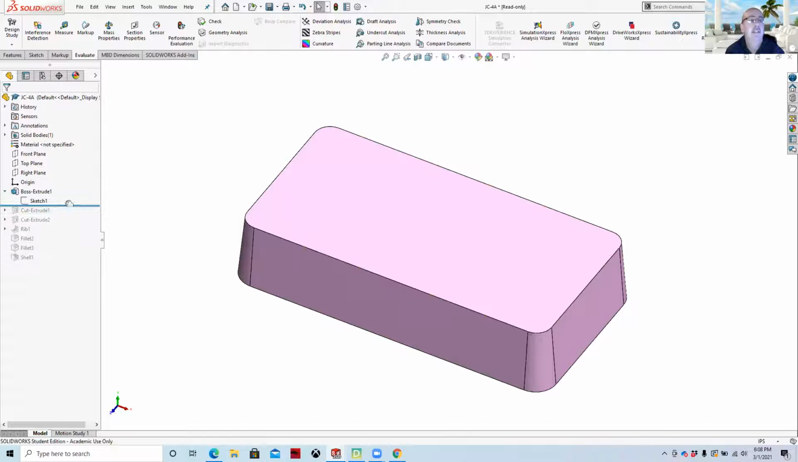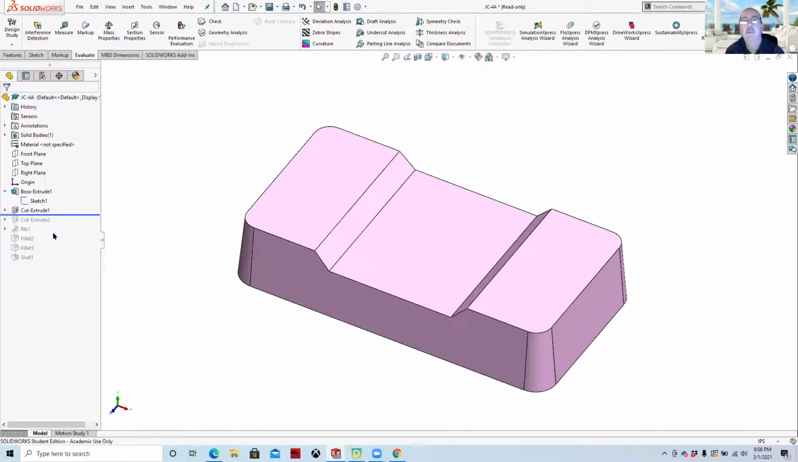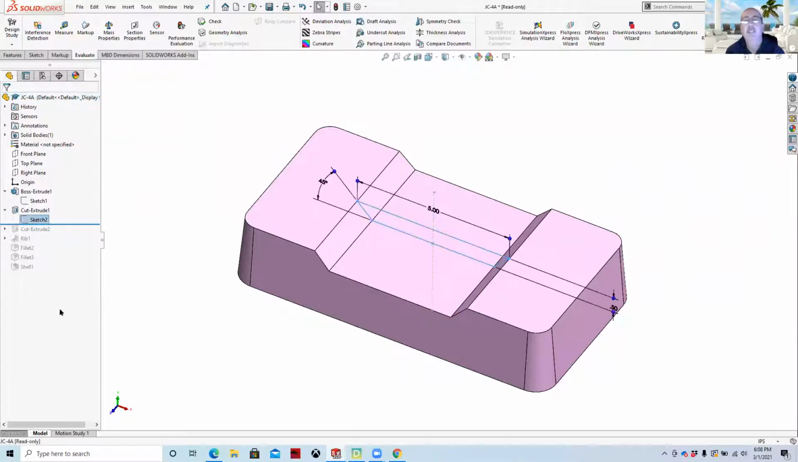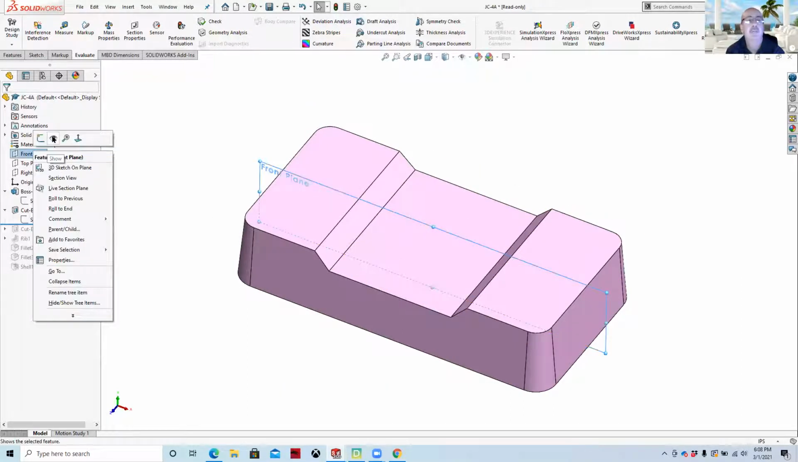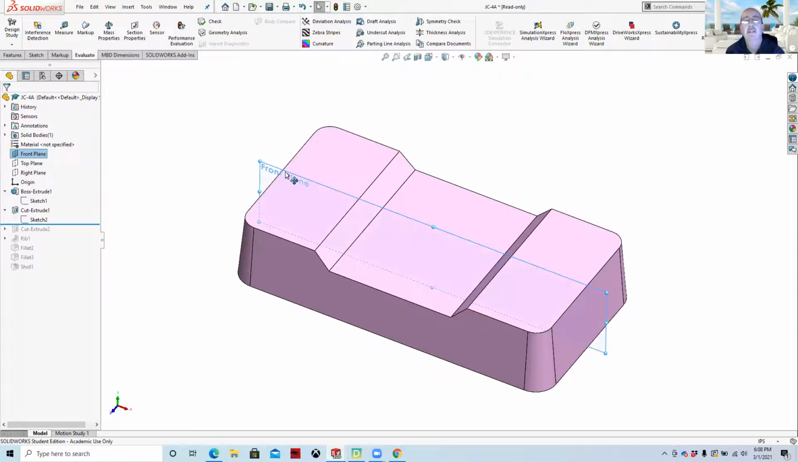And then if we take it to the next step, we did an extrude cut. Now, when we look at the extrude cut, this was a little bit tricky because you have to create this sketch on the front plane. And if you right click on the front plane, you can enable it so that you can see it like that. And then when we look at this sketch, you need to create that sketch right there and then extrude it mid plane.